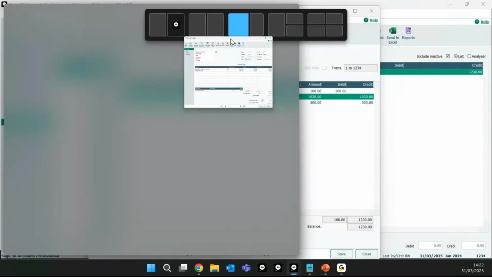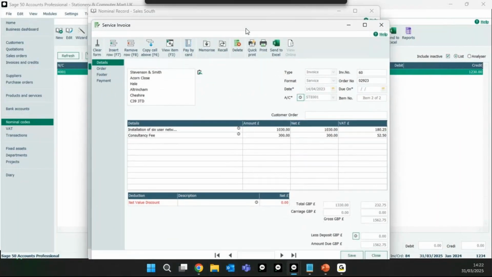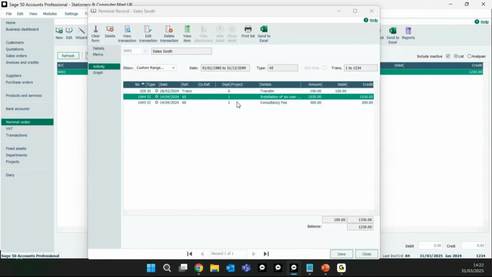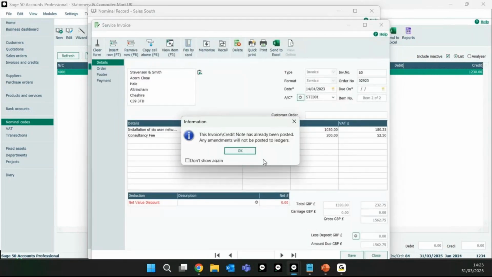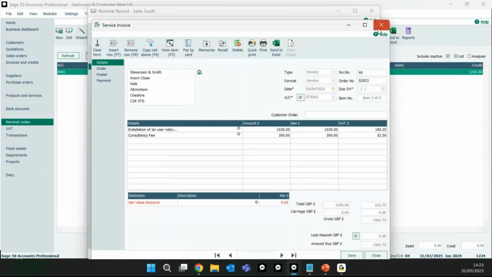And it would bring up that sales invoice for you. So there's no need to hunt around in your data to find things. If you just locate the nominal code, double click, select activity, it's all going to be there in front of you. All the detail at your fingertips.